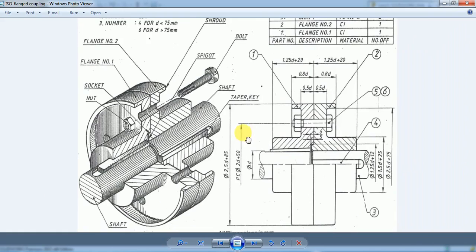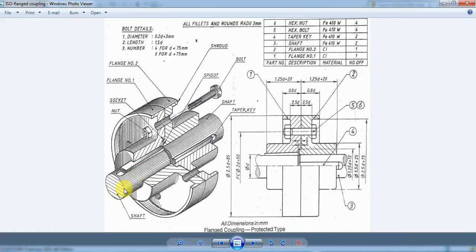You need to remember that couplings are used to transmit rotary motion from one shaft to another shaft whose axis will be collinear. Therefore, with the help of this flanged coupling we can transmit power from one shaft to another shaft.